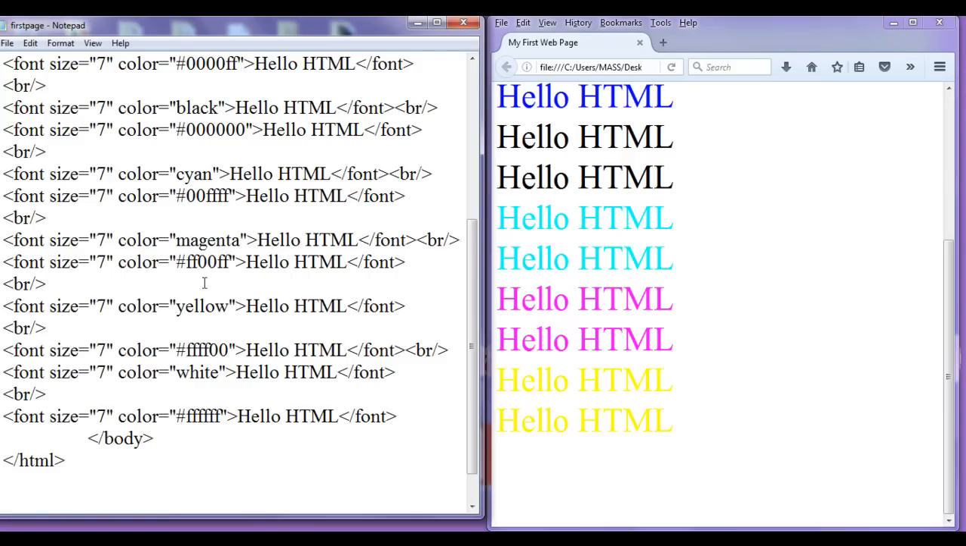In the next tutorial, I am going to discuss what this hexadecimal value actually means. Okay, so for this tutorial, this much is enough, friends. In the next tutorial, we will get more information.